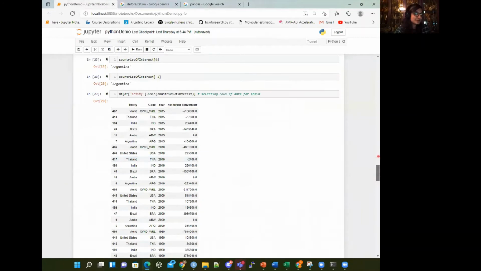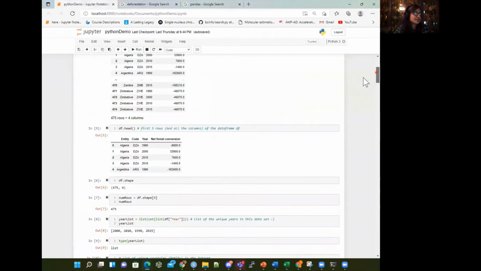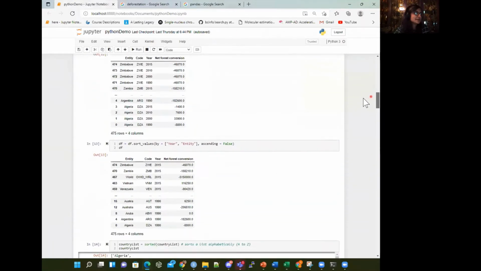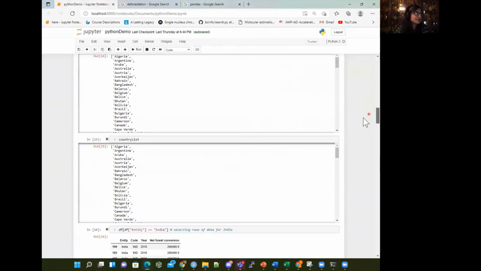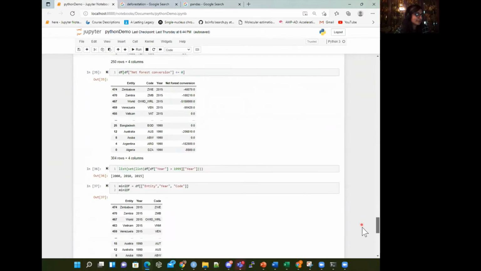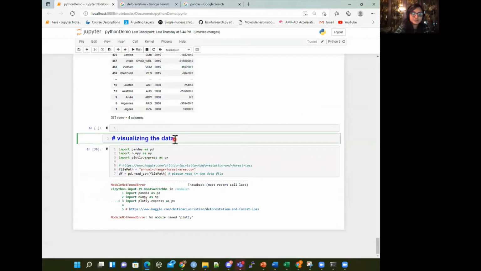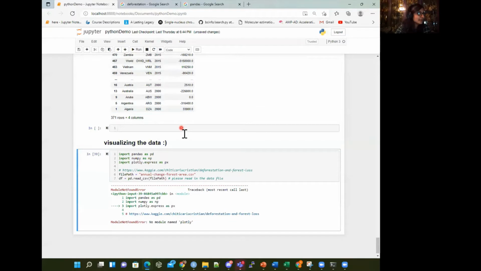So in the last video, I sort of talked about how we can analyze the deforestation and forest loss data set, different commands, subsetting by values, sorting values, looking for values in lists, and doing all of those commands. Now here, I'm going to load it in. Now I want to visualize the data here. And this is a markdown. I want to visualize the data. But we're going to use Plotly Express, px as an abbreviation. So again, this is a nickname. So pd is a nickname for pandas, np is a nickname for NumPy.